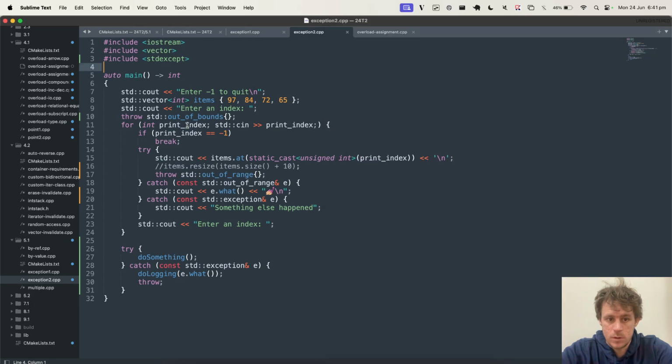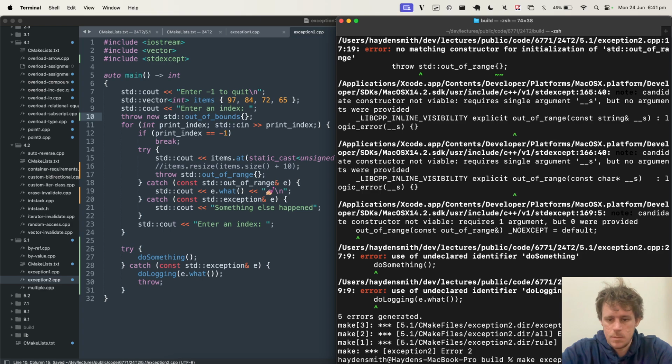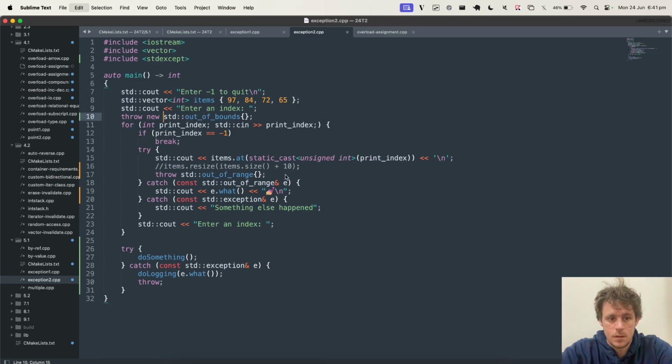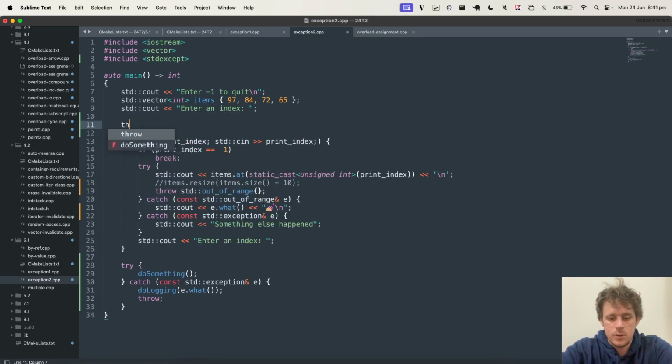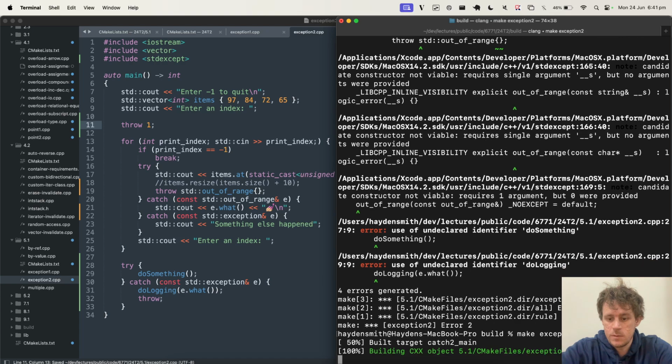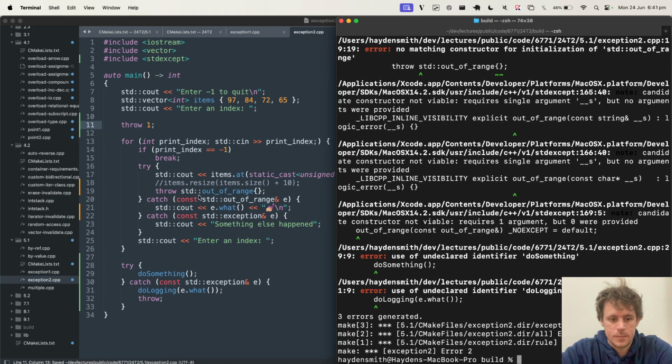Definitely wanted... I need to make that a new one. I can't remember off the top of my head. Nope. But normally you throw those. But the main point is that that's along the lines of what will happen in a vector. But you can throw anything. It's kind of one of the weirdest things about C++.